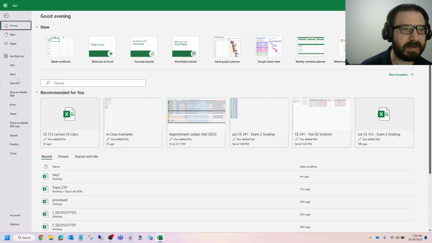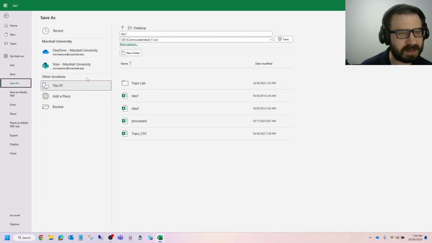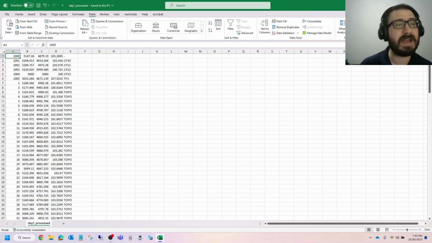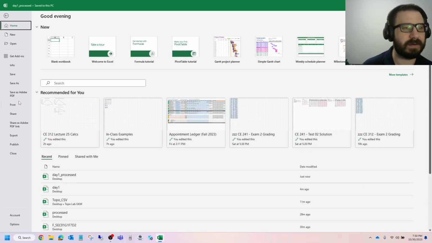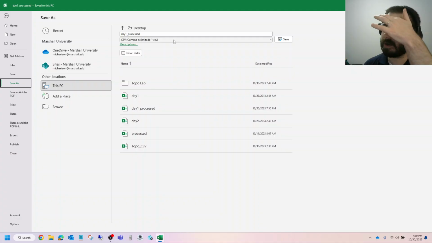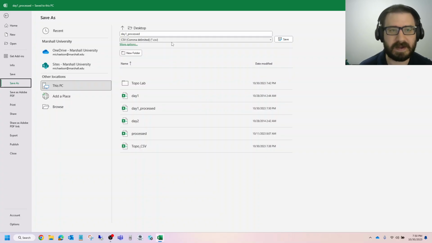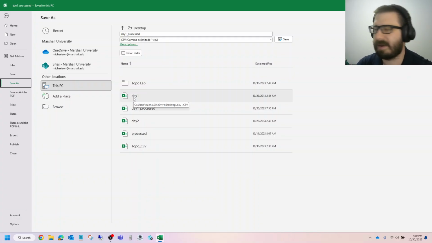So maybe what I'll do is I'll hit File, Save As, and for now I will save this to the desktop right here, and I'm going to name it Day 1 Processed. And when you save this, I went over this a little quickly, but we're going to go to File, Save As, and make sure you save this not as an Excel file, but as a CSV file, a comma-separated value file. Because that's what we're going to need to import into AutoCAD.